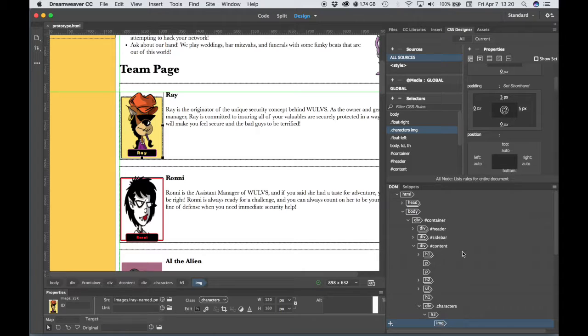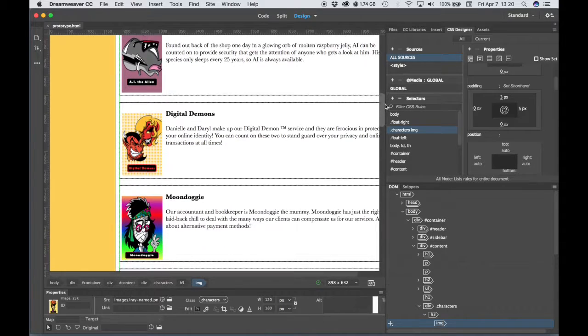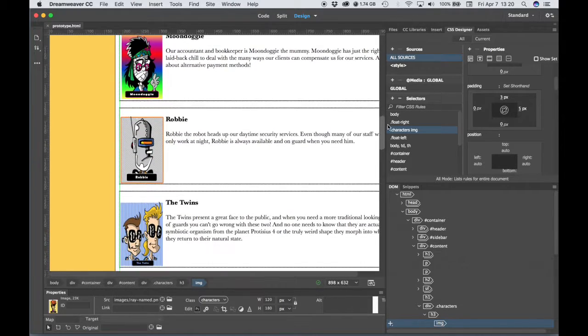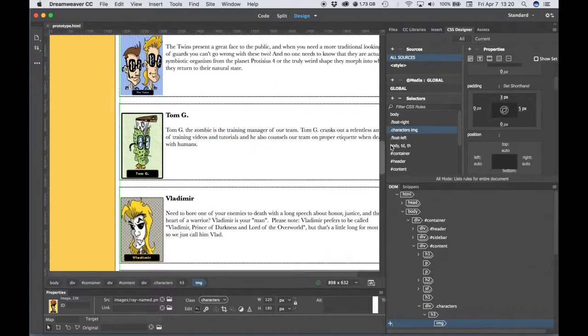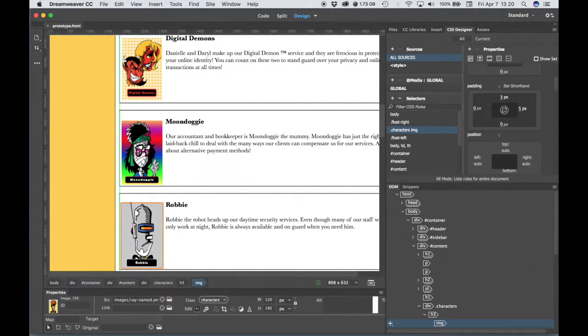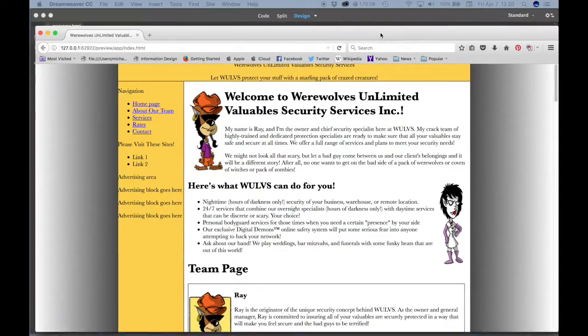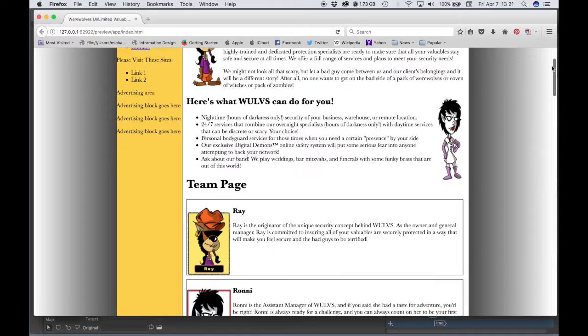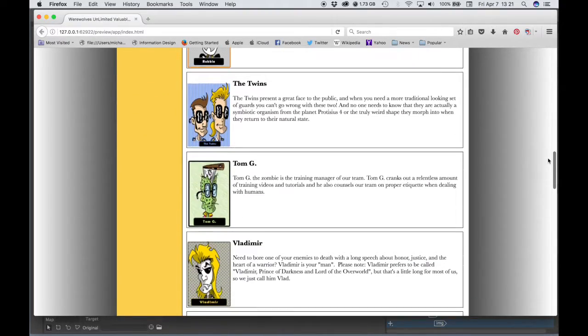Okay, so we've finished styling the team page. As we scroll through, we can see that the character style has been applied to our entire team of characters. If we look in the browser preview, we can get a better sense of what it actually looks like as we scroll through.